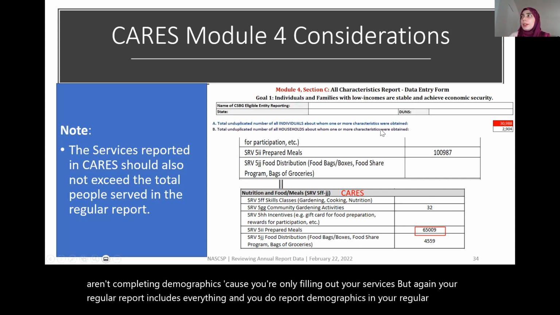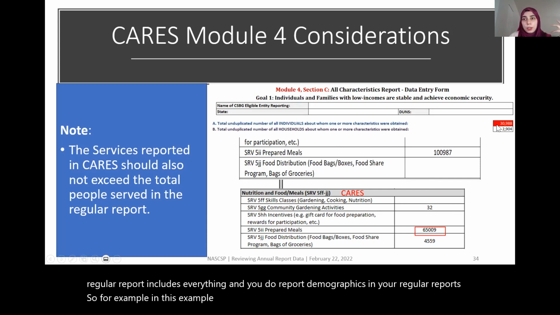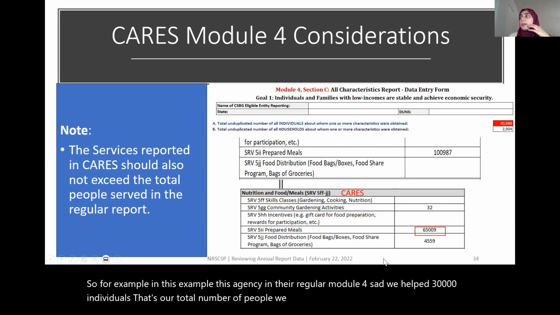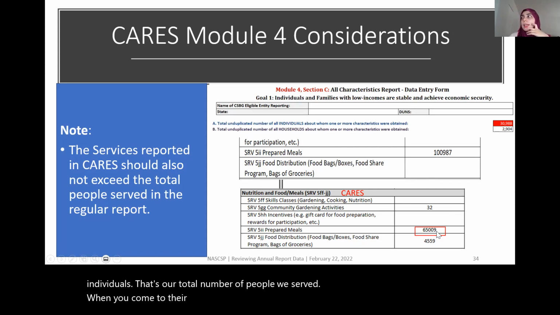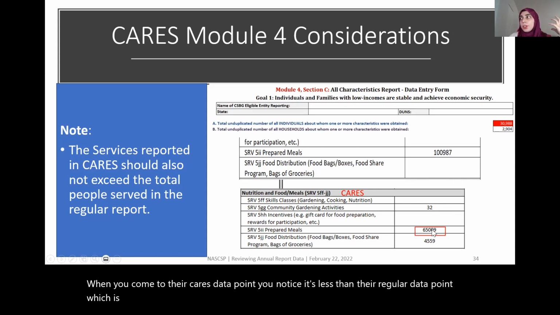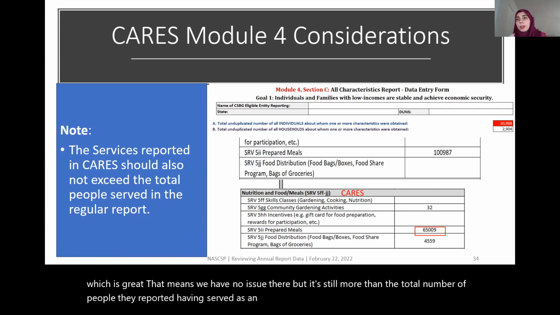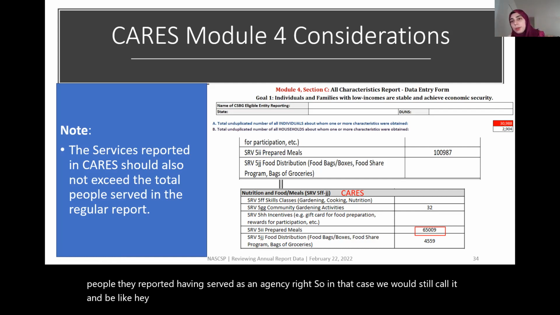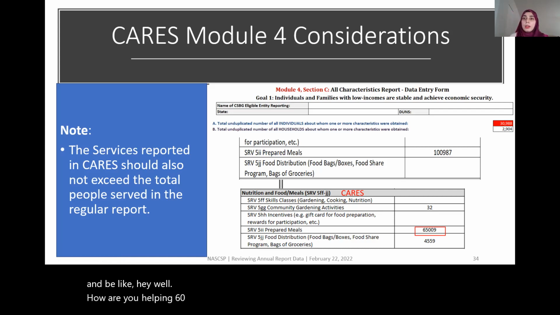So for example, in this example, this agency in their regular Module 4 said, you know, we helped 30,000 individuals. That's our total number of people we served. Well, when you come to their CARES data point, you notice it's less than their regular data point, which is great. That means we have no issue there, but it's still more than the total number of people they reported having served as an agency, right? So in that case, we would still call it out and be like, hey, how are you helping 65,000 people in this CARES service if you only serve 31,000 people total as an agency?